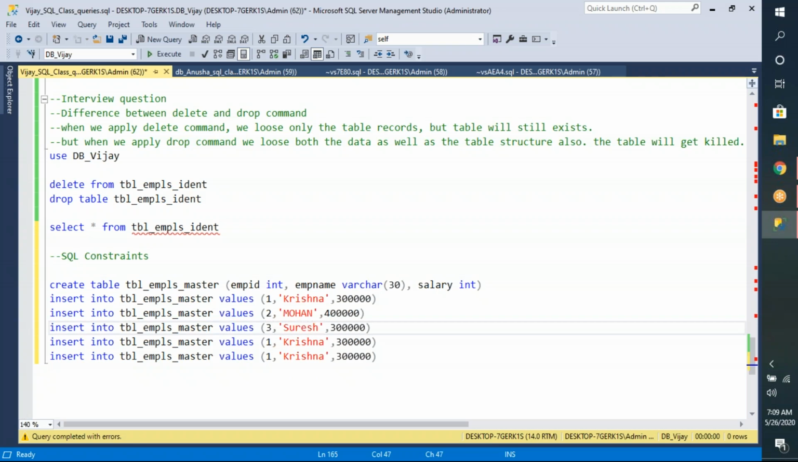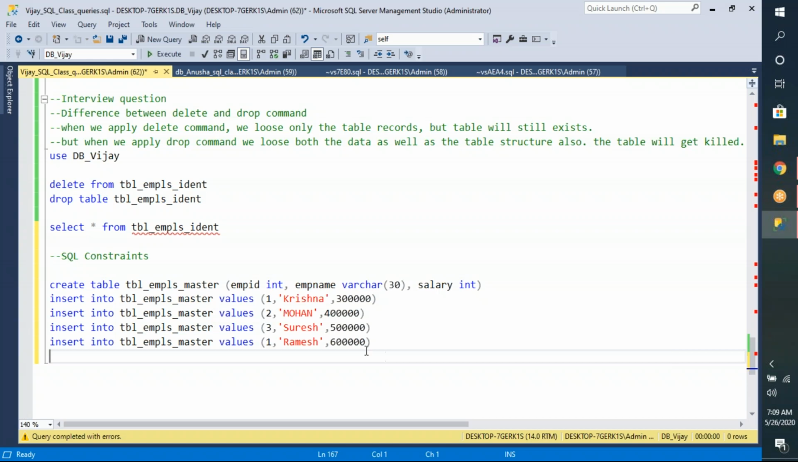Okay. Some name, some salary like this. Now instead of giving the employee 4 by mistake, I have given it as employee 1 only. So now let us say some Ramesh, and some salary. Now is this a valid record? Because employee 1 I have already given to one employee, Krishna. Can I give the same employee ID 1 to another employee?